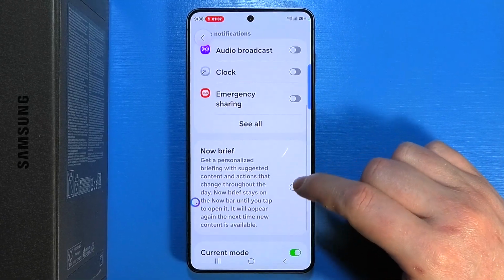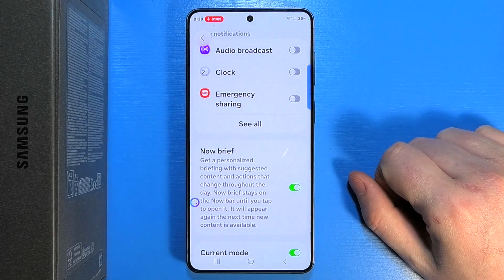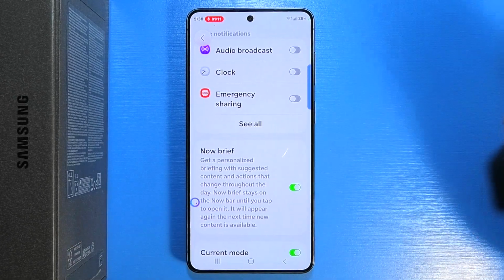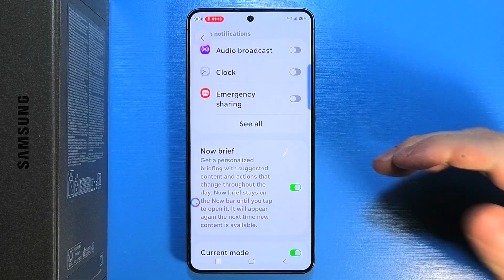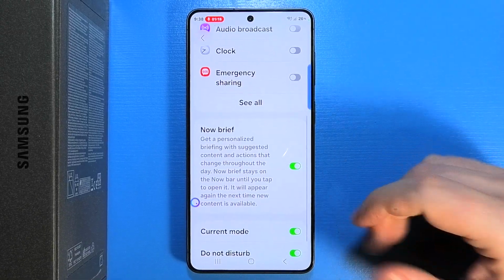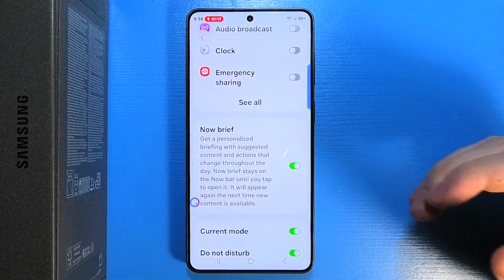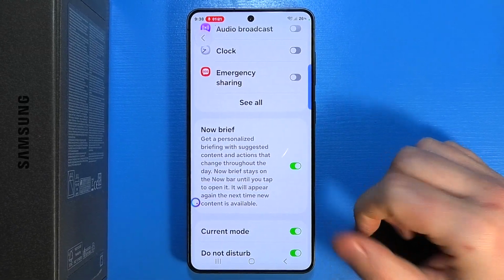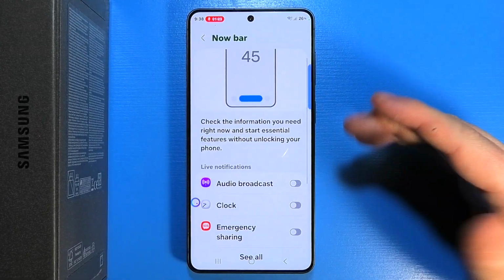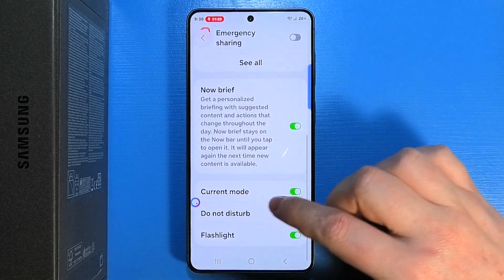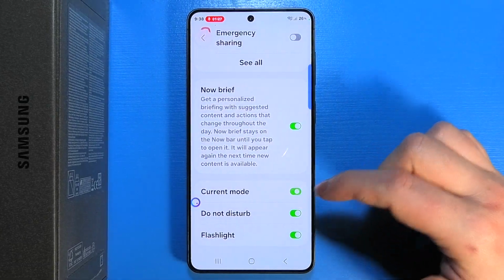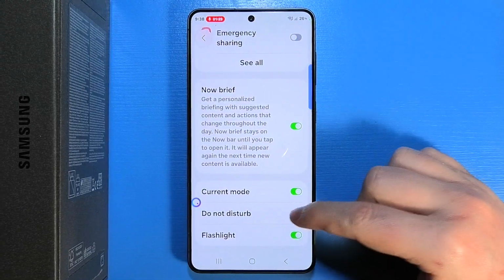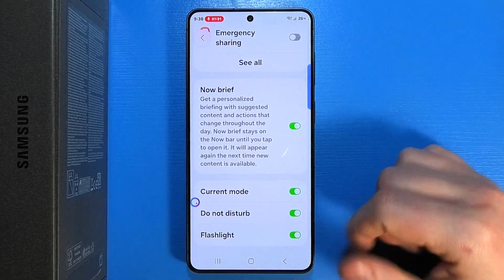Then there's Now Brief, which will show you a quick brief of notifications based on your personal interests, and the phone should learn about this pattern, and then you will see that brief of notifications on the bottom in the Nowbar. Then there's a current mode that you can enable or disable, which will showcase it. Do Not Disturb mode also, and flashlight also.